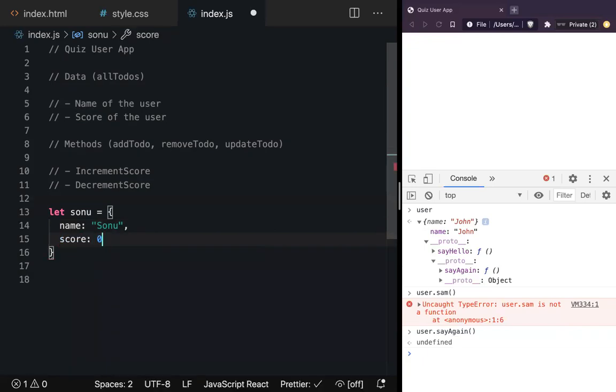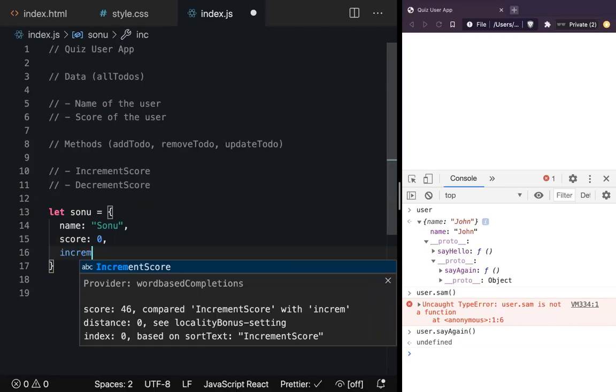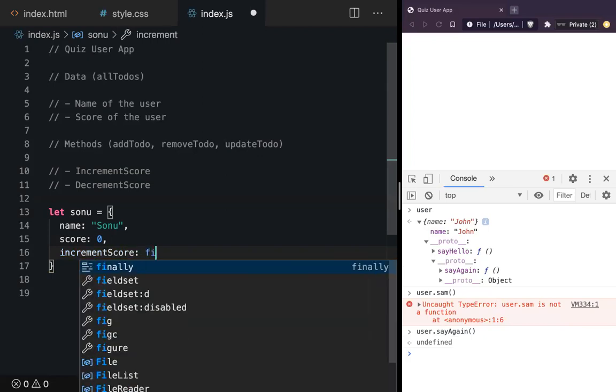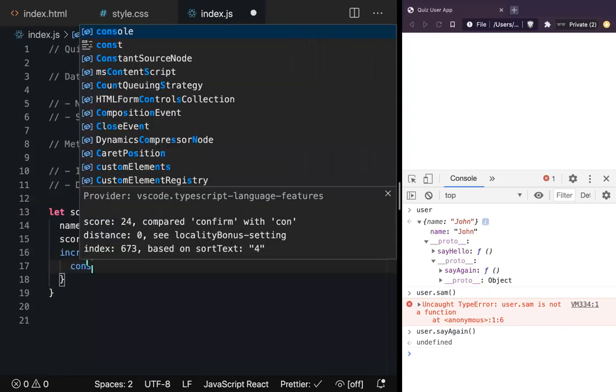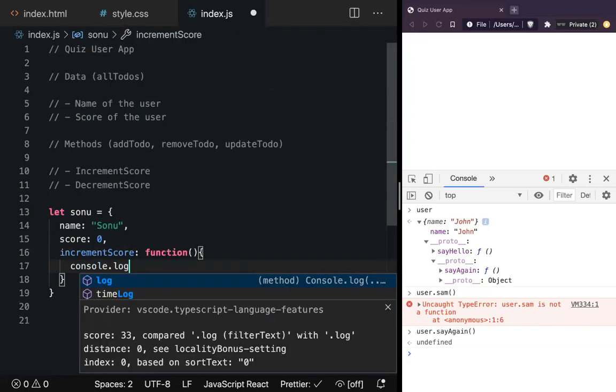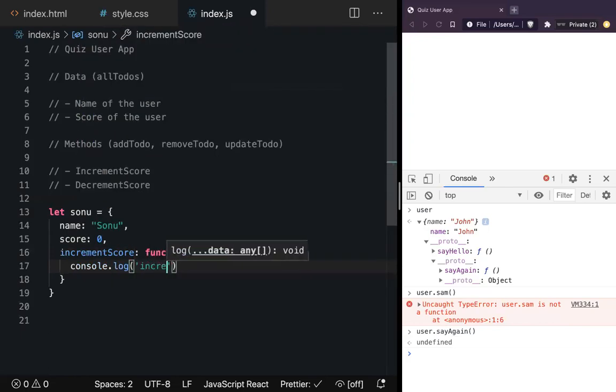It will be, say for example, start with 0. It will have a method called increment score. Increment score. It's going to be a function that will do something, but right now let's just say console.log increment. Or let's just increment the value.